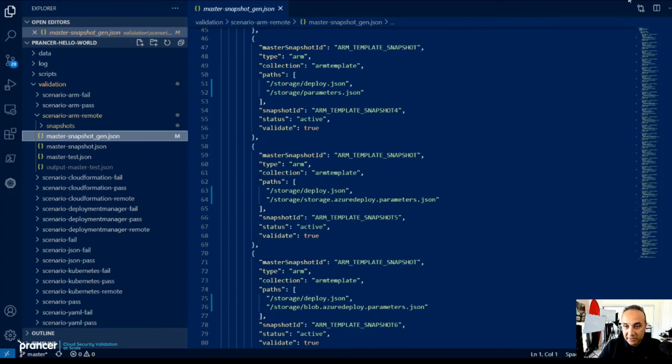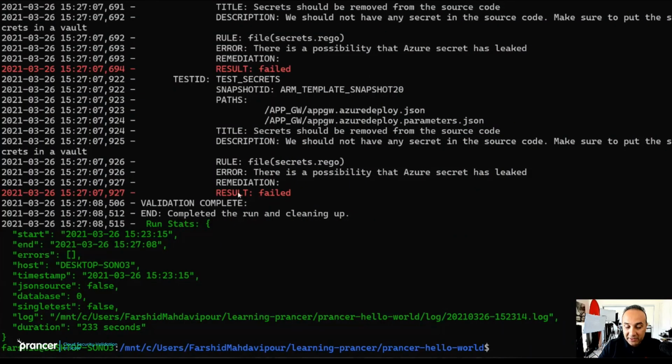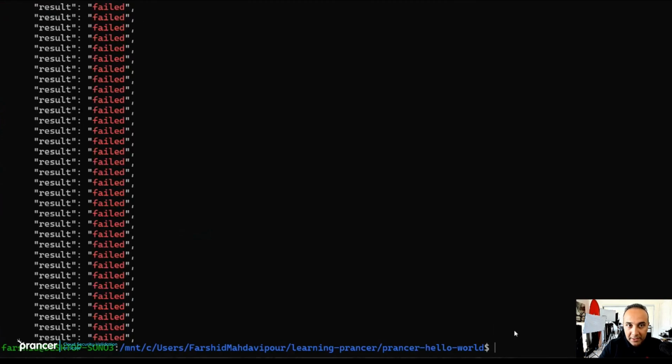Also, it is possible for you to read this file and then get the output based on the failed result. You could fail your pipeline if that's what you want to do with a simple grep command. For example, I can use a simple grep command like this. And then if there is any failed test, I can fail my pipeline.